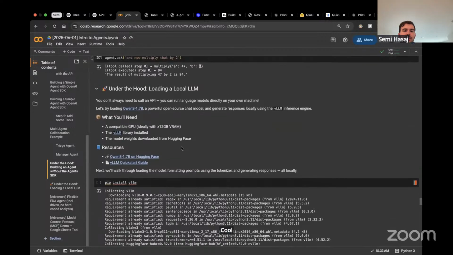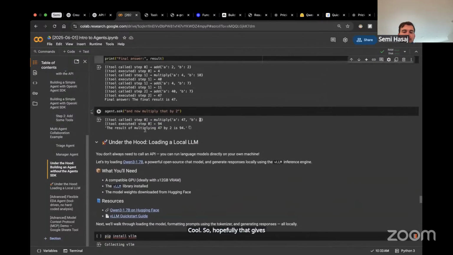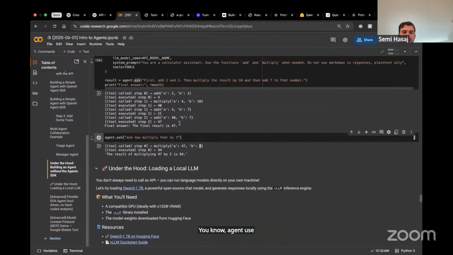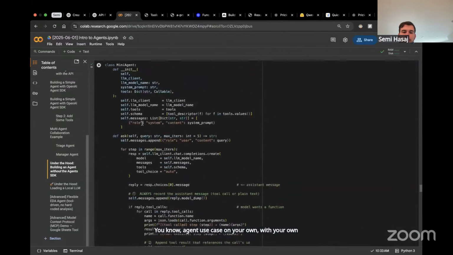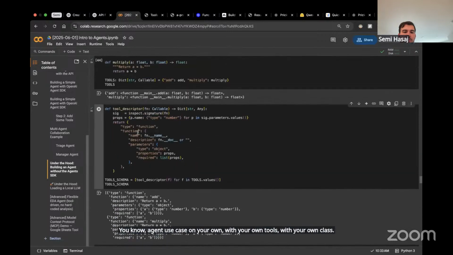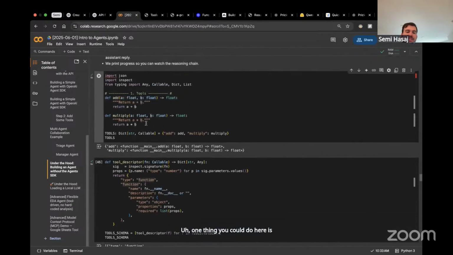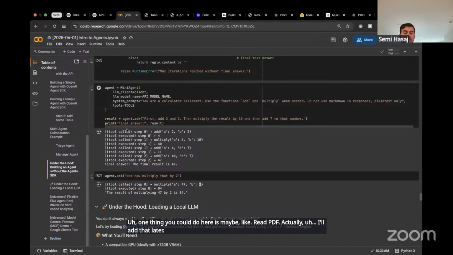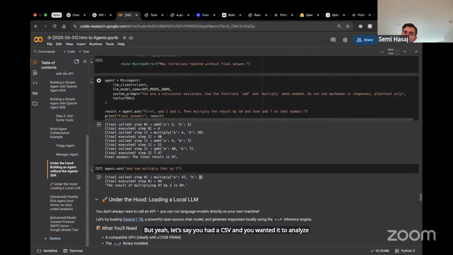Cool. So hopefully that gives an idea of building a very simple agent use case on your own, with your own tools, with your own class. One thing you could do here is maybe read PDF. Actually, I'll add that later. But let's say you had a CSV and you wanted it to analyze the CSV. It could do that there.